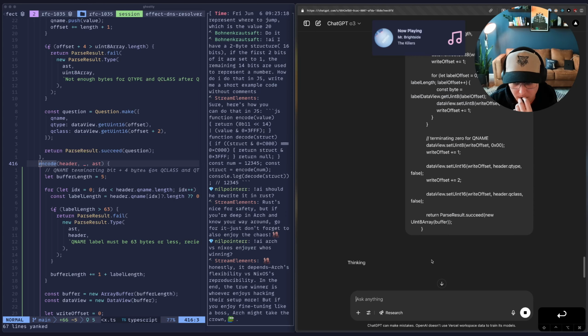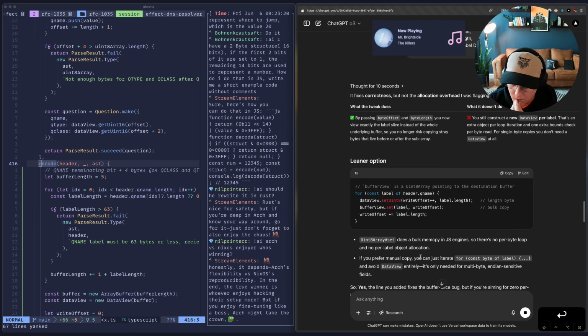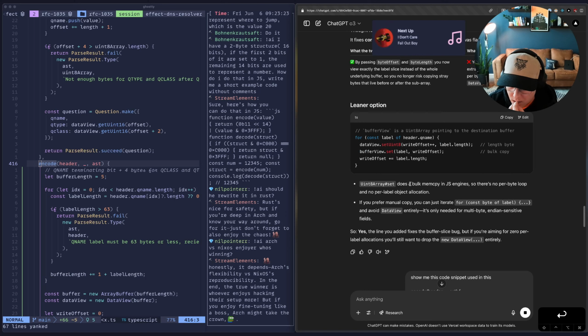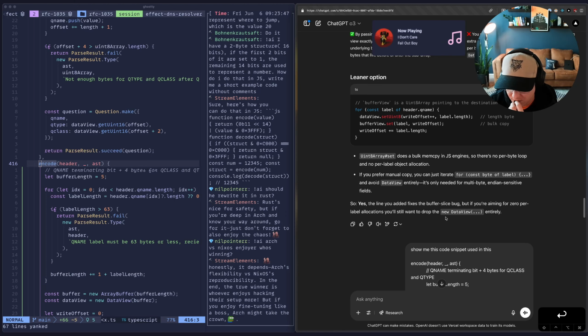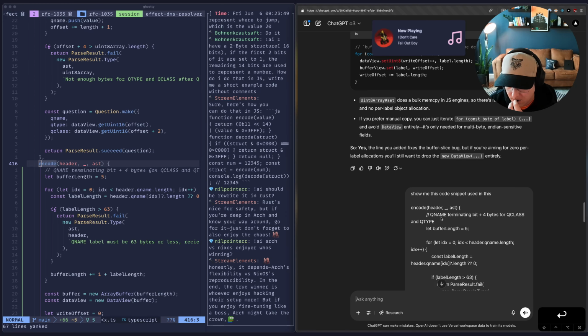All right, so uint array does a bulk mem copy, so there's no per byte loop and no per label object allocation. If you prefer to manual copy, you can just iterate, but if you're aiming for 0 per label allocations, yeah, we should do that.